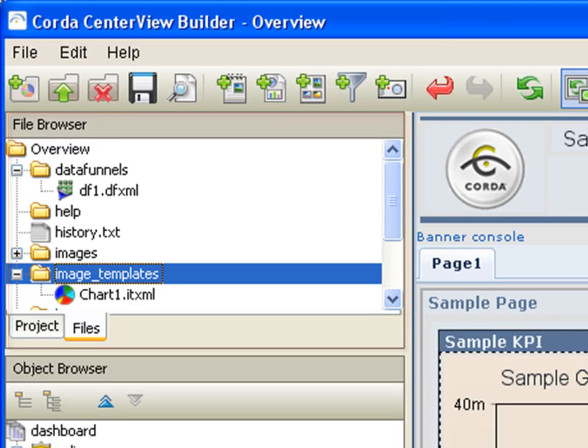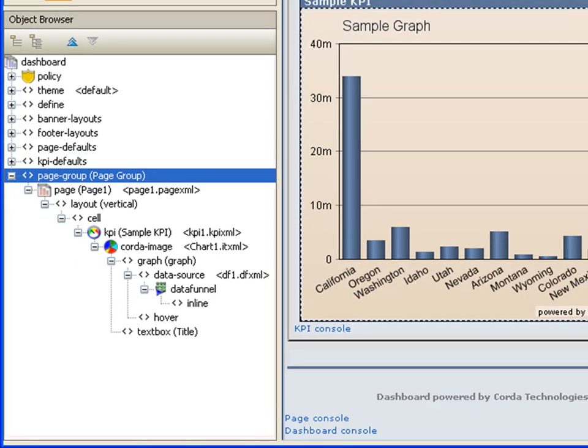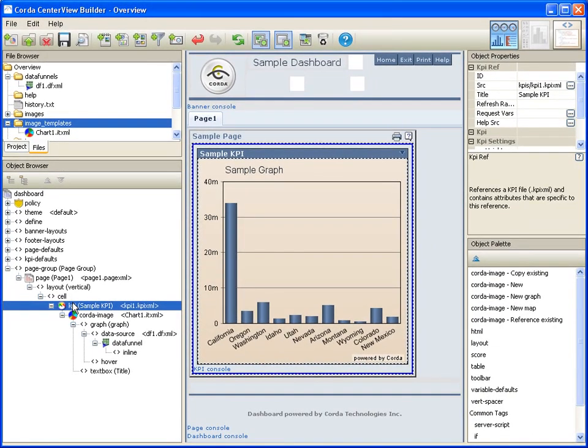For example, CenterView stores data for each dashboard page in a page XML file, and data for each KPI in a KPI XML file. Located in the lower left portion of the user interface, the object browser provides a hierarchical view of the XML objects used in the current dashboard. Use this view to browse to and add objects to the dashboard project. Selecting an object in the object browser selects the object in the workspace and causes a list of all available XML objects supported by that object to appear in the object palette.